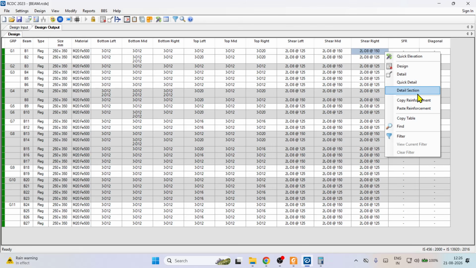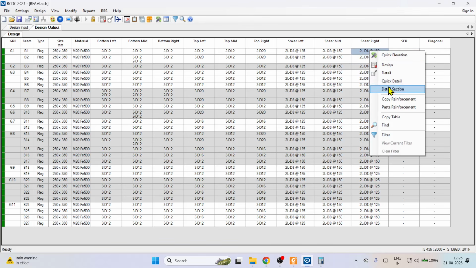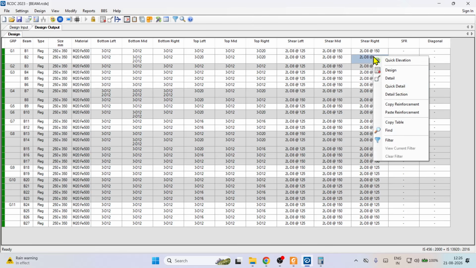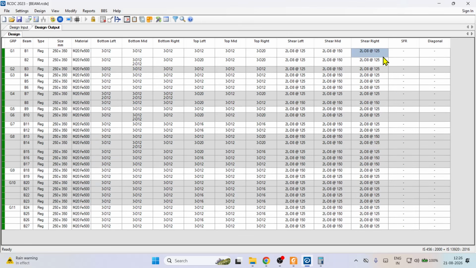Quick detail section, quick elevation, copy, and I think copy and paste reinforcement we can do like that. Let me check. Control C and then go to here and paste reinforcement. Done. Copy reinforcement and then paste reinforcement. We can check, we can change. Okay, copy paste and we can change this. But in this case, our drawing is important. So how will you get the drawing?